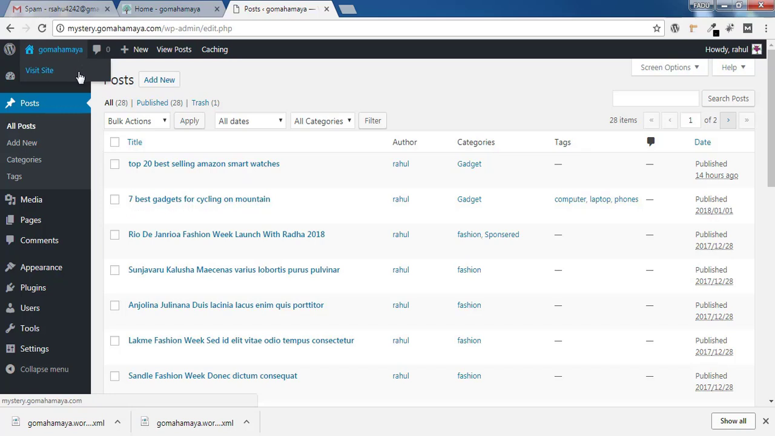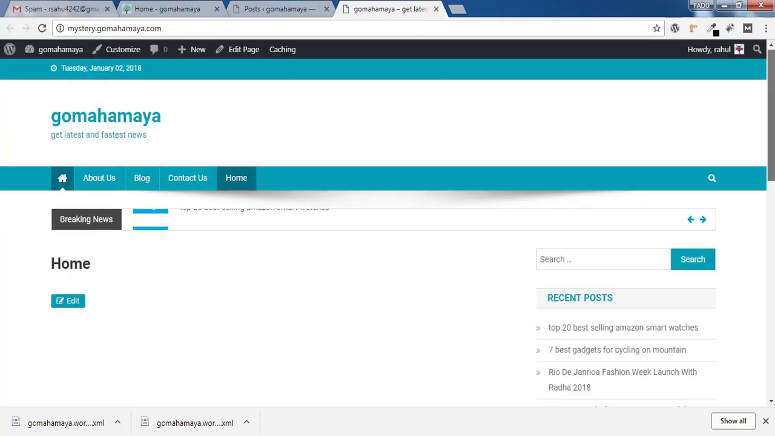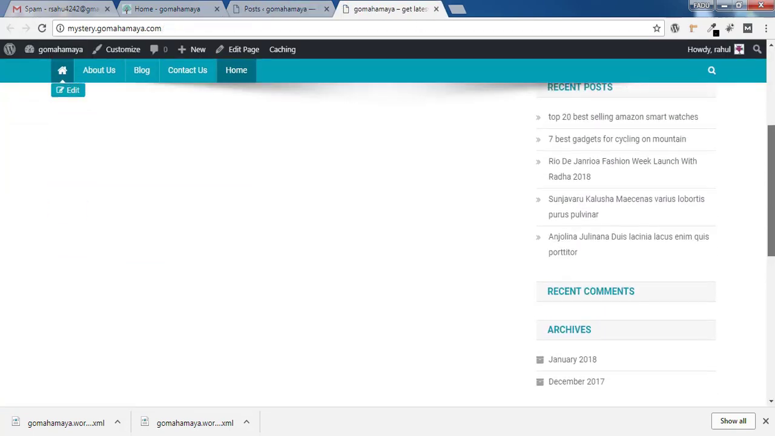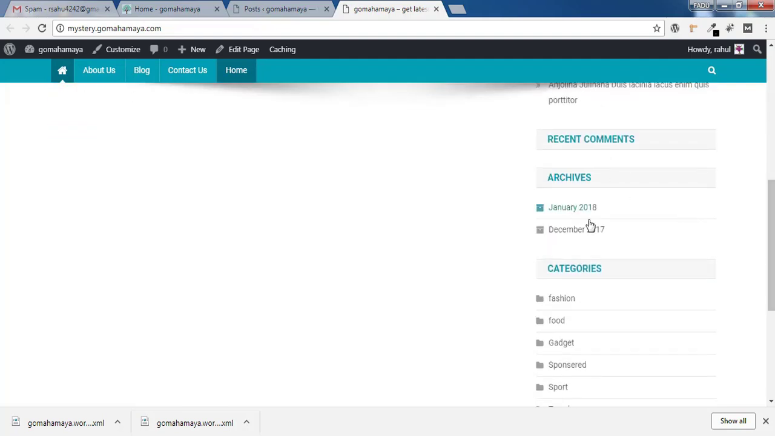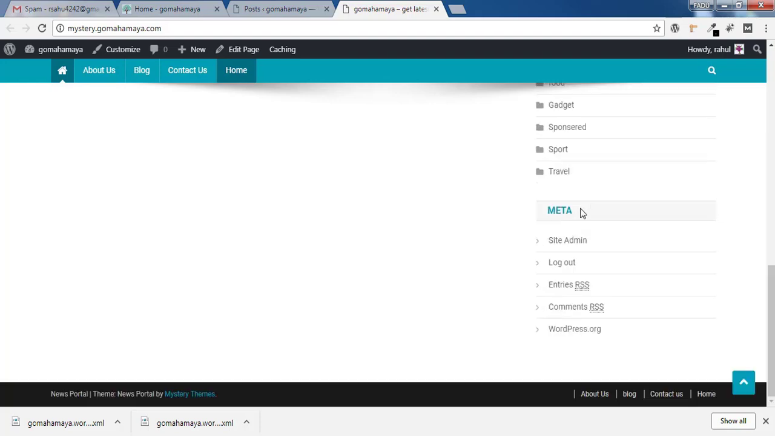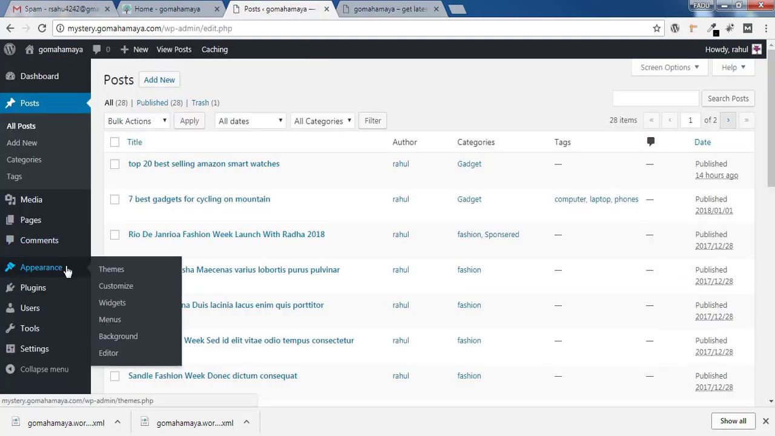So first we'll look at that and hover over the website home icon and say open in a new tab, and if you look, nothing will change in this area except you'll find recent posts in this area and recent comments, archive, categories, meta. That's it. So we'll go back and we'll hover over appearance and we'll click on widgets.